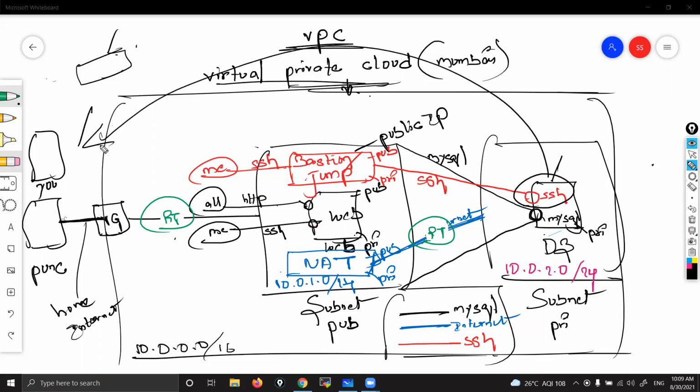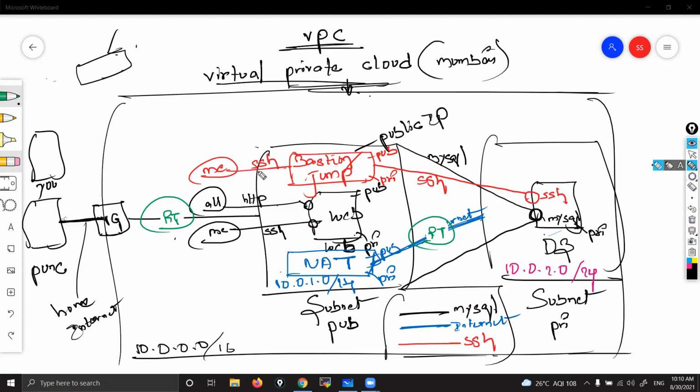Others, outsiders, cannot access. Why? Because if you want to access from outside, it should have one public IP. Correct? Because you are coming from outside, you should have a public IP, correct or not? It doesn't have a public IP. So if you assign a public IP, that's a security issue, right? So it doesn't have a public IP.